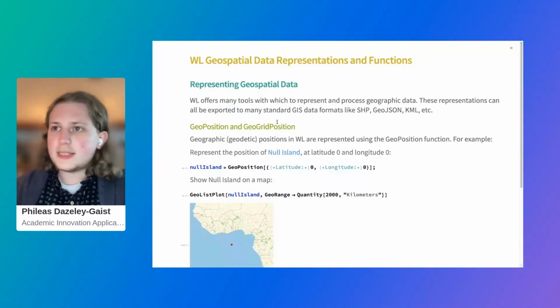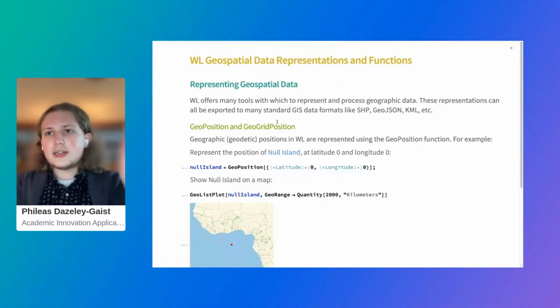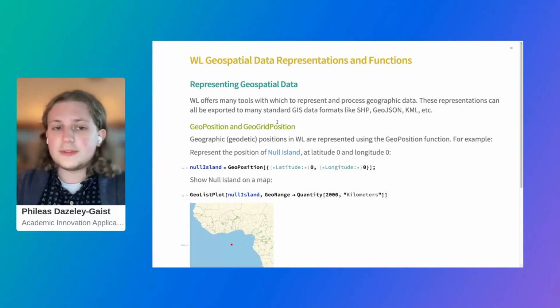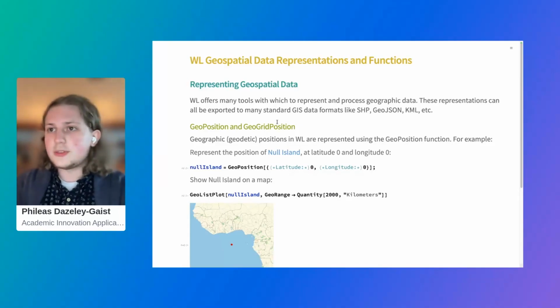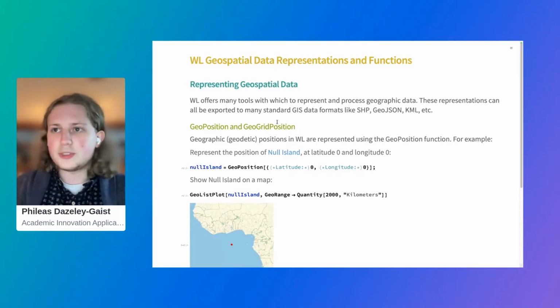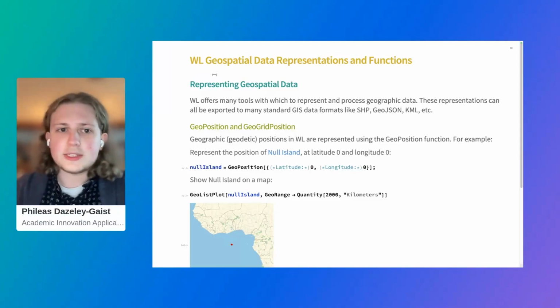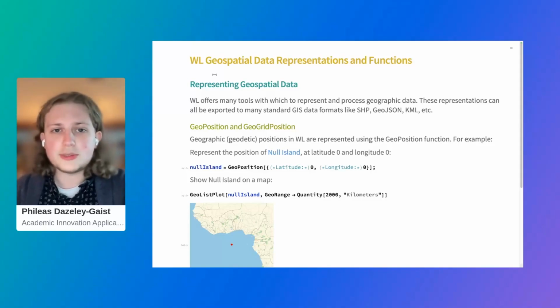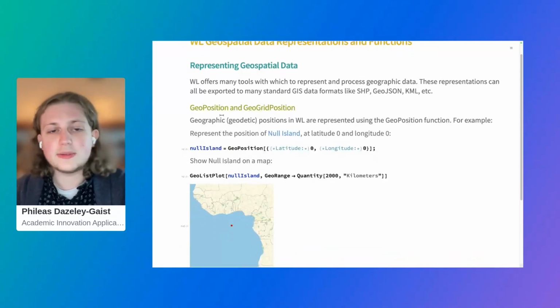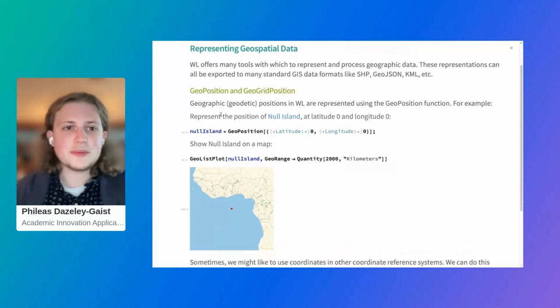So aside from the built-in data from the Wolfram knowledge base, we can also just start representing geographic information that either we generate ourselves or we import from some other source without relying on the Wolfram knowledge base. So let's talk a little bit about how we might represent and compute with geospatial data representations. So the first thing we might be interested in is just representing geographic positions.